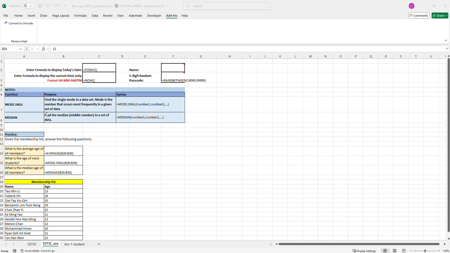We will revise the formula for MODE.SNGL and median. Mode is the number that occurs the most frequently in a given set of data, and median is the middle number in a set of data. Let's see how it is used in this practice.